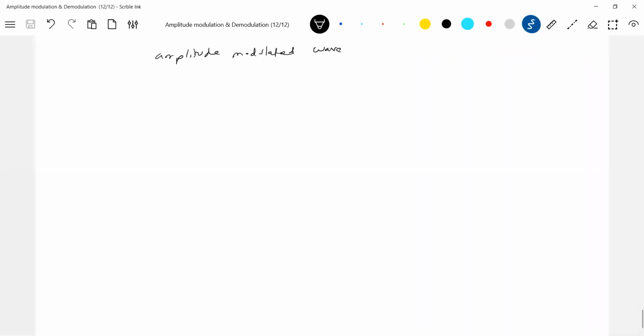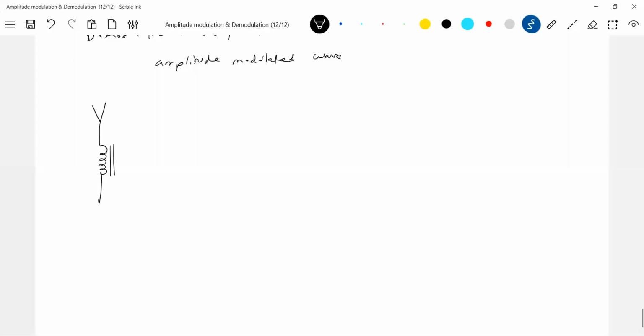So the overall circuit will look like this. First, the antenna, the receiving station, or in your mobile, the antenna which is present. This will also have resistance. L1, C1, write it here.